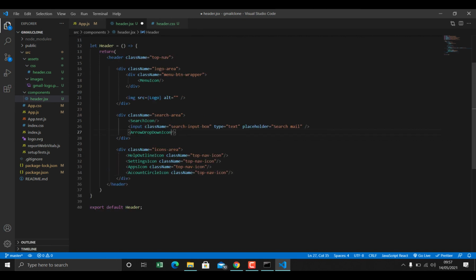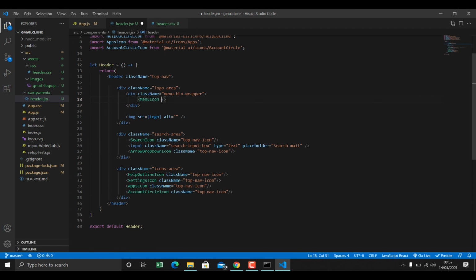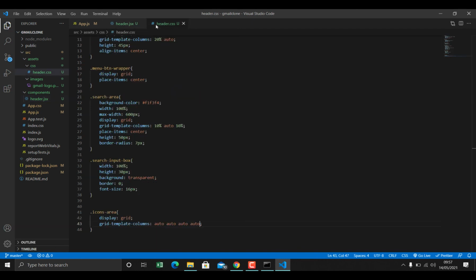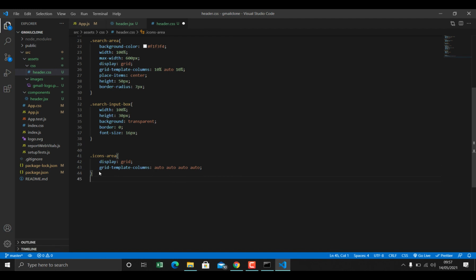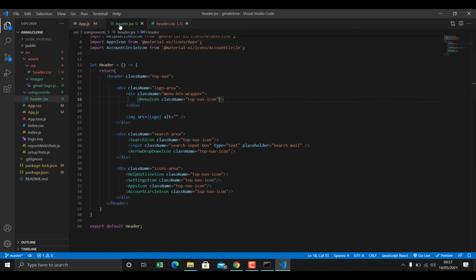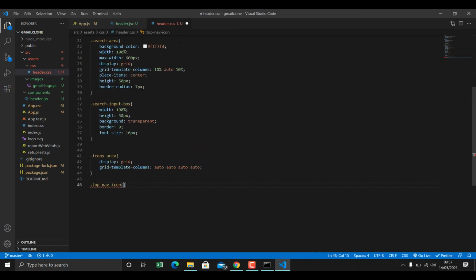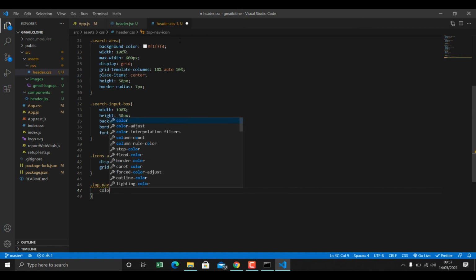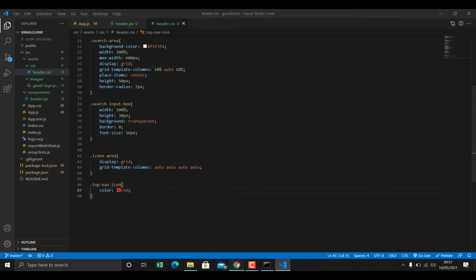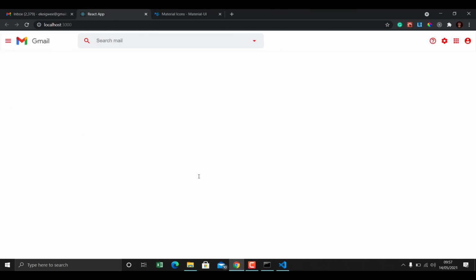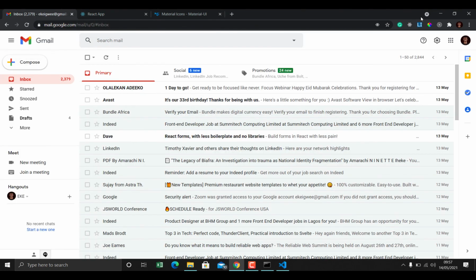Let's go ahead and start. Top nav icon. Is it icon or icons? Icon, yes. So we need to give it a color. Let's confirm that it works first. Let's just give it red first and we'll find the exact color. Let's confirm that this styling will actually affect them. Okay, fine, so it's affecting them. Let's go ahead and look for the exact color of our icon.